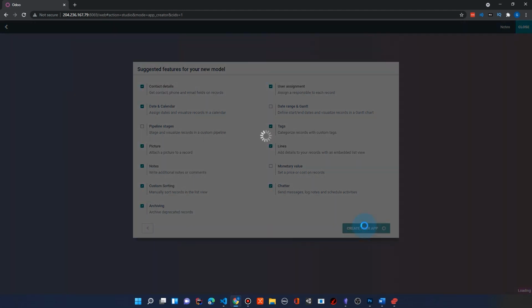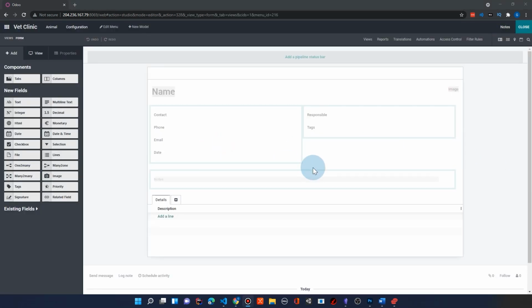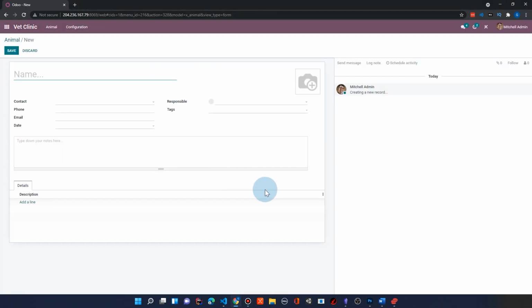So we create our app. And just like that, Odoo takes us to our animal view here of what the form is going to look like. And already we can see we got a lot of functionality here. I'm going to close out of the Odoo Studio here so we can actually see how it looks.